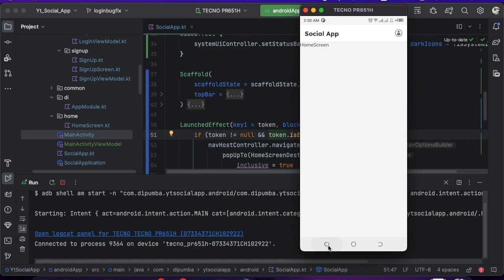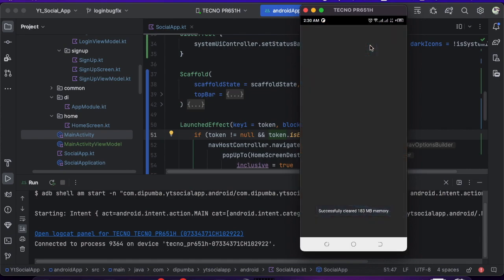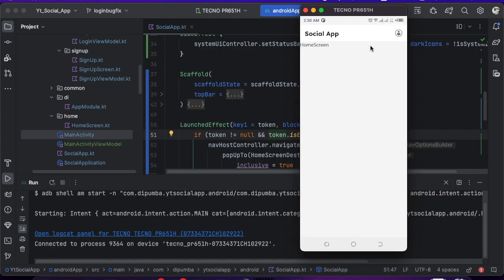Let's close the app like so and reopen that again. And we didn't navigate to the login screen, which is great. It means that the token has been successfully stored. I'm going to stop the video here for now.